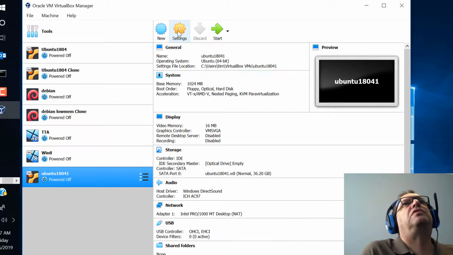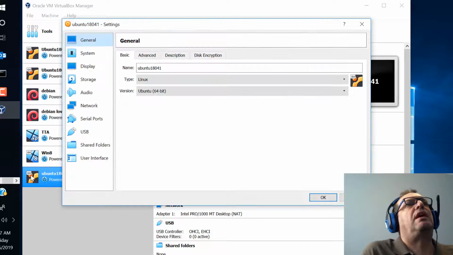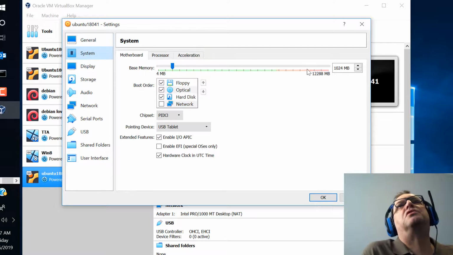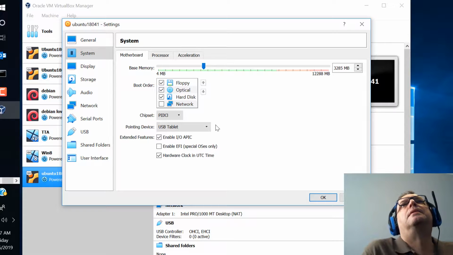Now we do have some other settings that we have to change real quick, so make sure that that particular machine is highlighted. Let's go through our changes. Right here it's going to show us our base memory, and for whatever reason it didn't take that. So let's bump it up to 3200 megabytes, 3.2 gigs. Let's drop off the floppy file. We don't really need that, but we do need the optical and the hard disk.